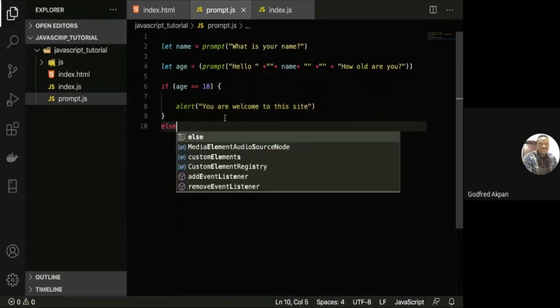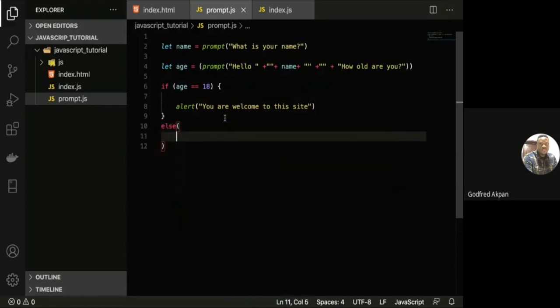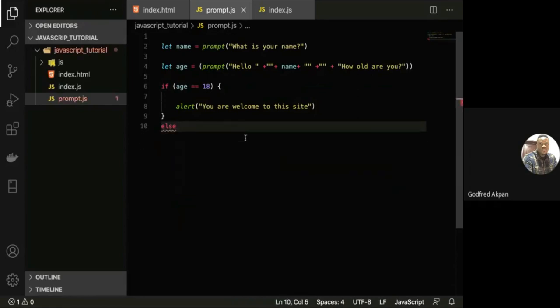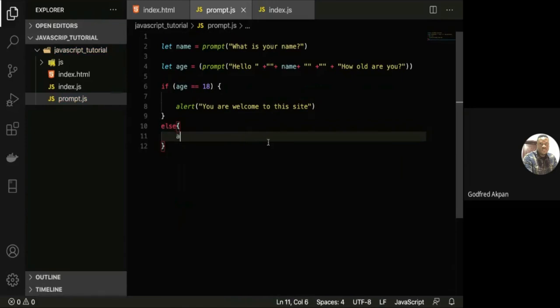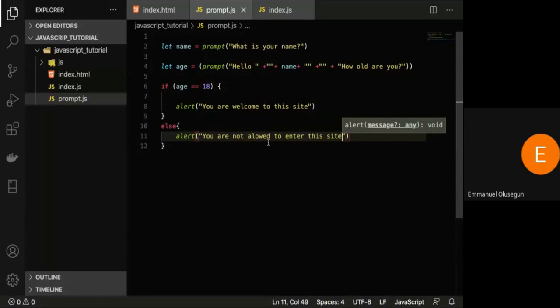Else, alert, you are not allowed to enter the site.